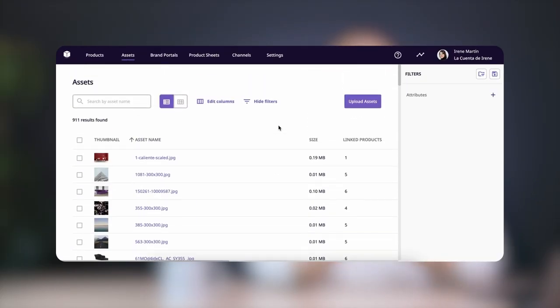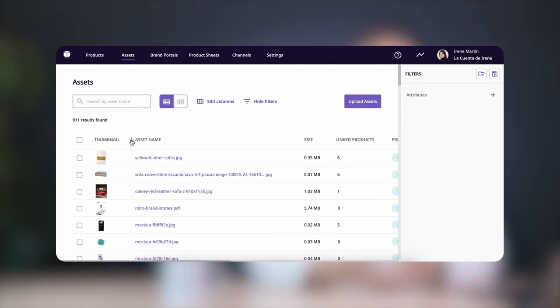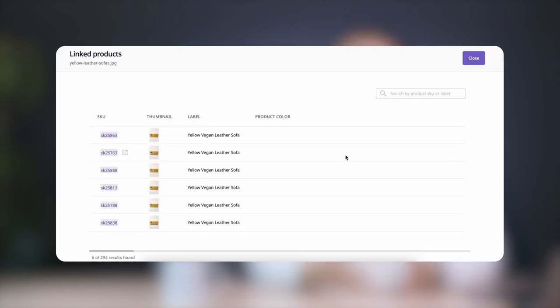A digital asset management feature does exactly what it says it does. It manages your digital assets. Assets here being images, videos, PDFs, graphics, and any other files involved in your selling process. And manage here, meaning that it stores them, it organizes them, and it even associates them with any relevant products, among other things, so that all of that information is together.